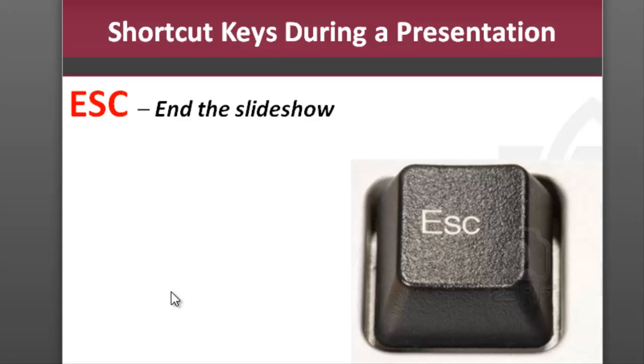So those are basically the 7 shortcuts that we went through, and they become very handy and very useful during an actual presentation using PowerPoint. And this should work with any version of PowerPoint.